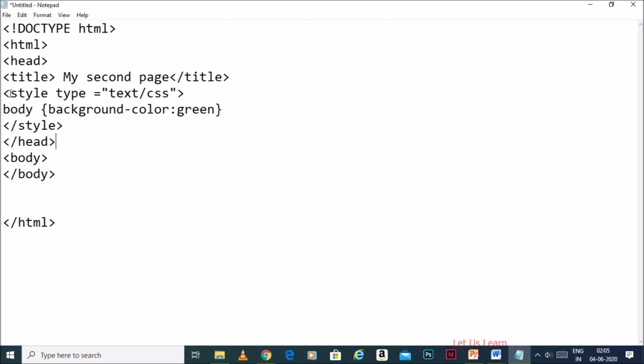Now change the background color of my web page to green. So I have to include this style syntax in the HTML program. Type style, the same thing we saw, style and type equal to text slash CSS. This is the syntax, you have to make a note of it. And for the body, I'm going to change the background color. So background hyphen color, which is equal to green. And close this style tag.